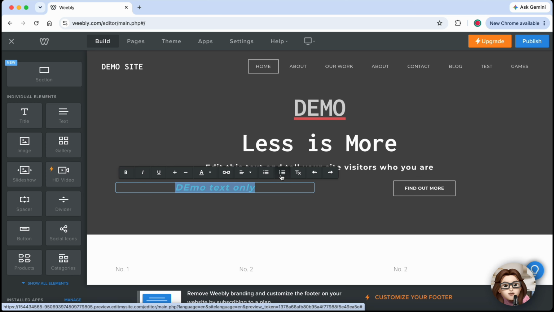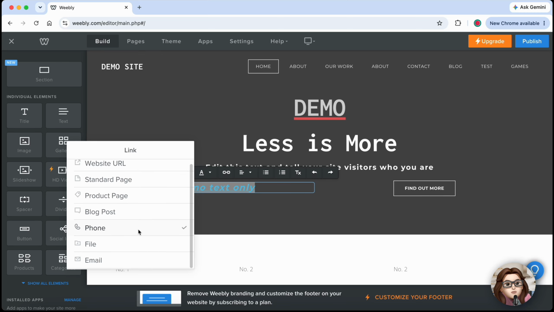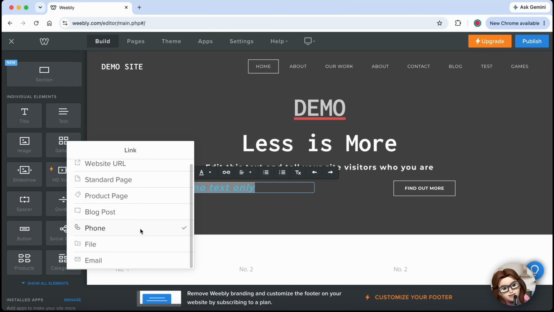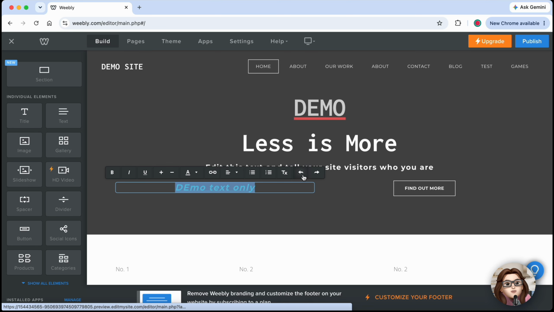To add a hyperlink, highlight the text you want to link, click the link icon, and enter the destination URL or choose another page on your website. If you need to remove formatting, use the Remove Formatting option. You can also use the Undo and Redo buttons to quickly reverse or restore recent changes.